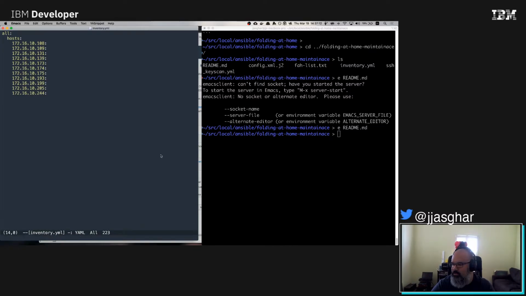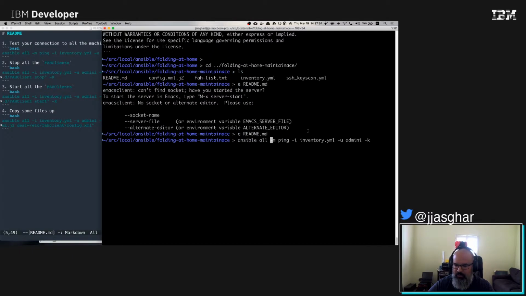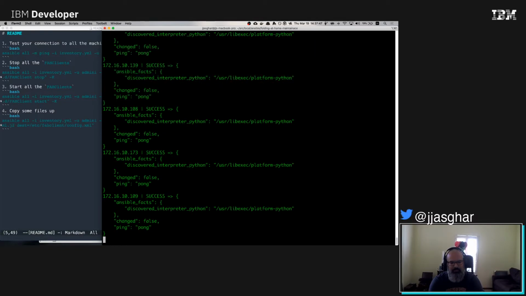And then my first thing, because I always want to make sure that I'm not crazy, is I like to ping all my machines to make sure that they're there and I can get there. Even though I know I've just SSH'd into it, it's just a good habit to have. So I'm going to grab this command, and as you can see, Ansible all ping this inventory, that inventory, with the user of admini to make sure that it's there. And then the K is to ask for the password to get into it. And luckily I have the same password everywhere. I will do it. And this should come back pinging successfully across the board, which is what we wanted.